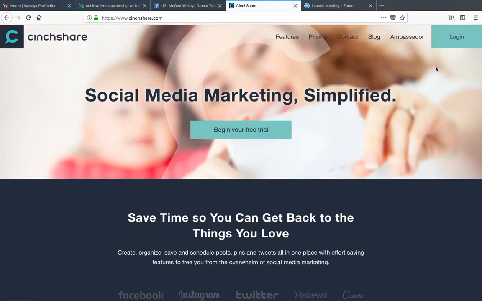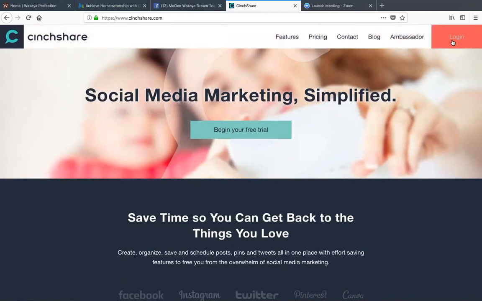So first of all, if you don't have a CinchShare account, just go to CinchShare.com and you can go ahead and sign up. It's about $8 a month, so a super, super inexpensive way. And once you see how many things it's going to do for you, you're going to be like, that is the best deal ever.